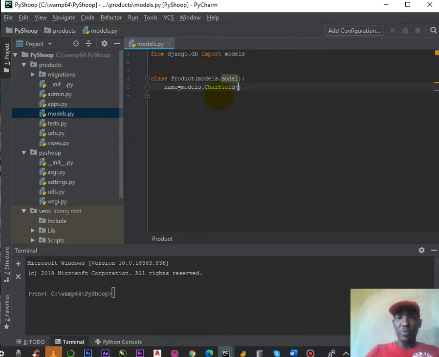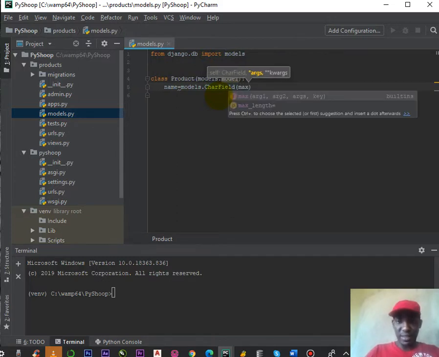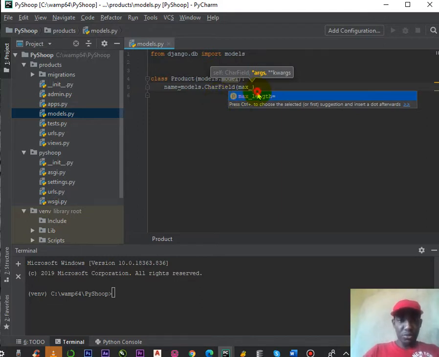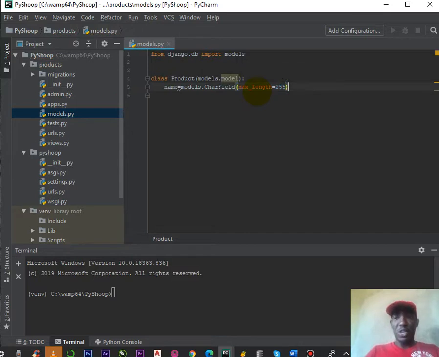Then you can also specify the maximum length. So max_length equals, in this case I'll put 255. So basically what this statement says is my model has a name attribute, and this name attribute is limited to 255 characters, which means any name that has more than 255 characters is not going to fit into this model.